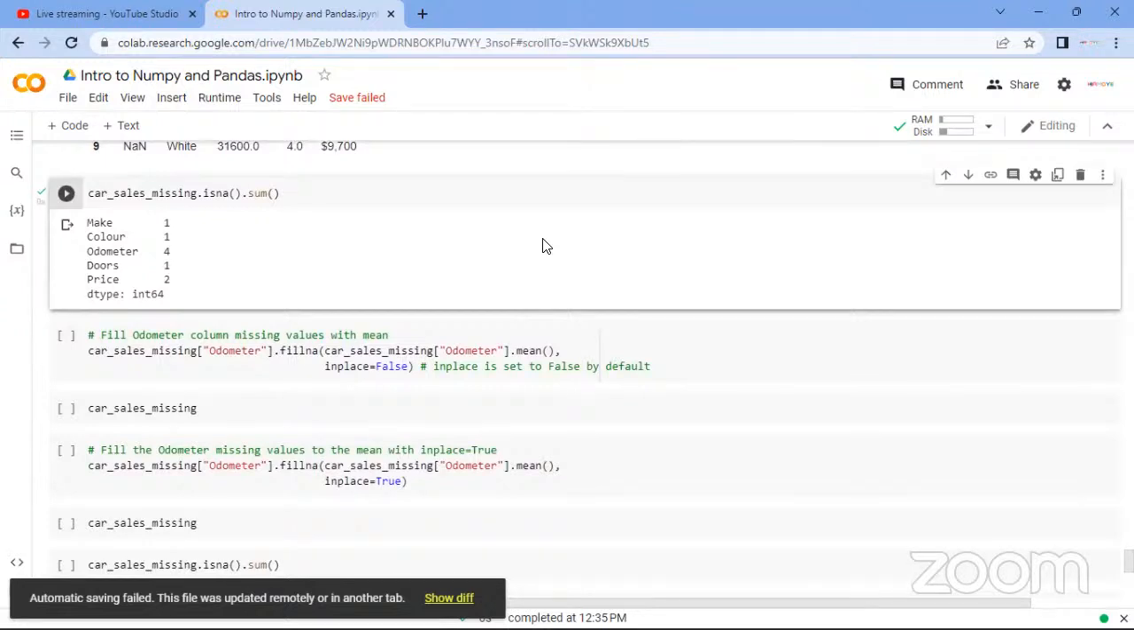Mind you, for the columns that have missing data, it depends on the size of your data set. Sometimes you can just drop the missing data if it is not much compared to the size of your data set. But if the missing data is much, there's a way of filling it. For my odometer column that has 4 missing values, I can fill it using the fillna method. It's a method in pandas.